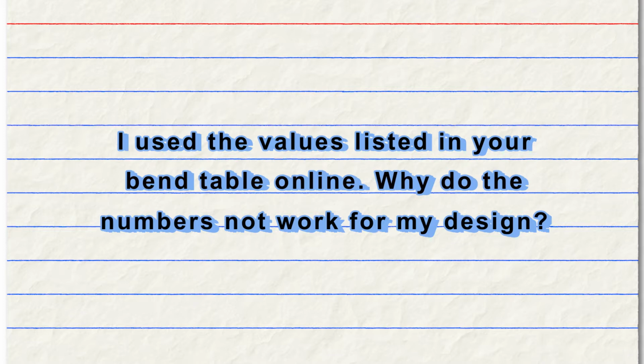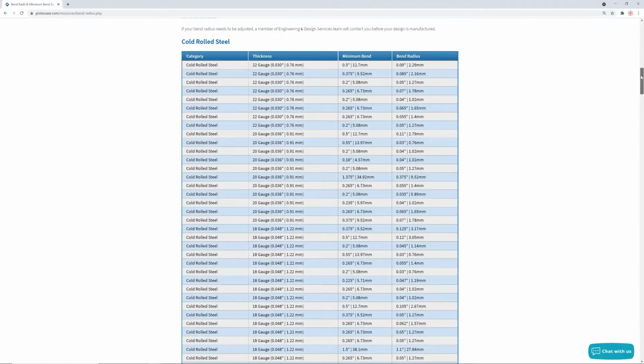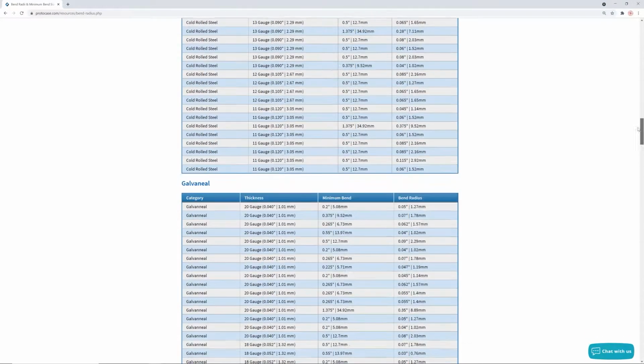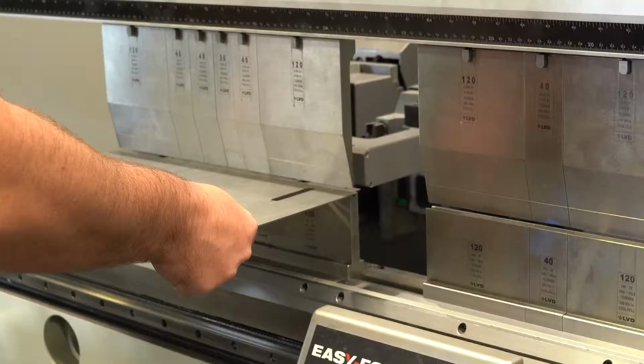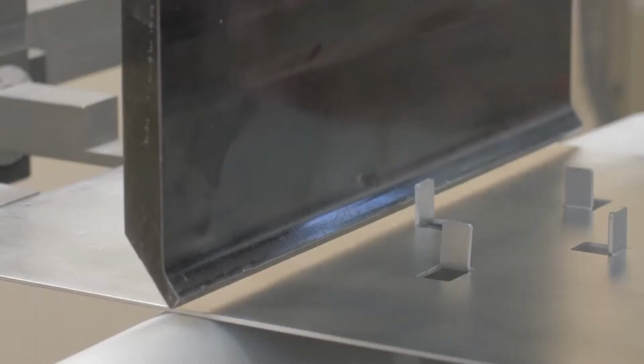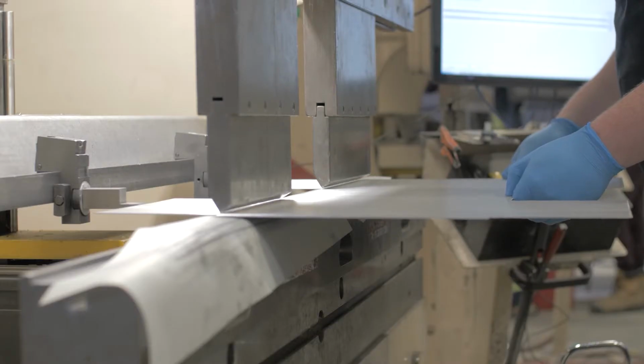I use the values listed in your bend table online. Why do the numbers not work for my design? Well, the values that we have listed in our bend table pertain to a certain unique combination of a punch and die on our bending machine. Both of those pieces of machinery have custom sizes, so some of them may work for certain profiles, some may not. If you do choose a bend radius that you wish to pick in your design, there's not a 100% guarantee that it will work, but odds are that we will try to pick a bend radius that is as close as possible for your design.